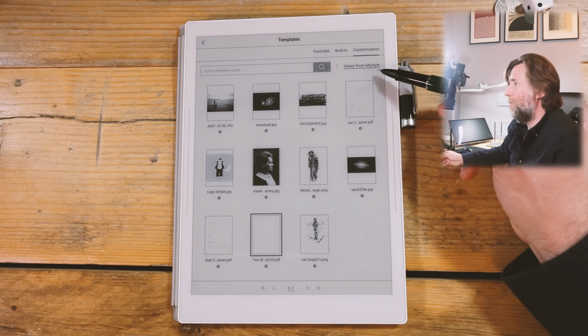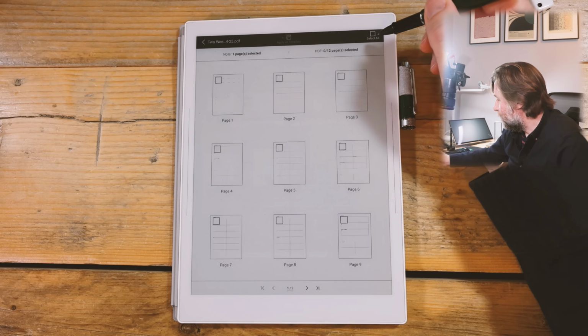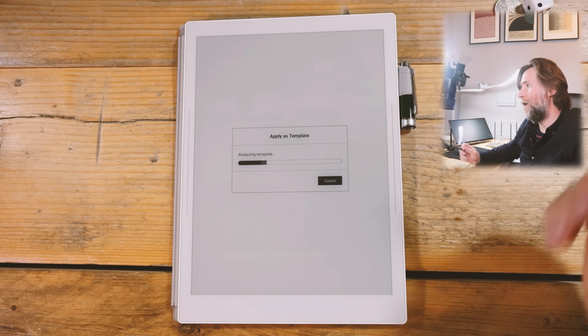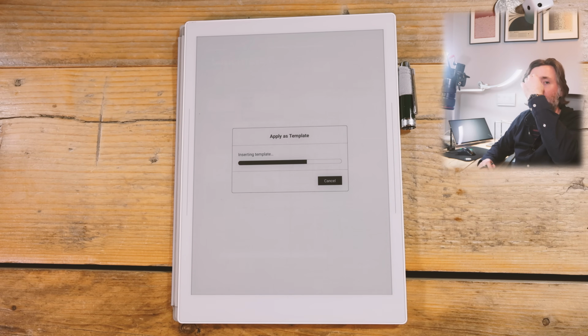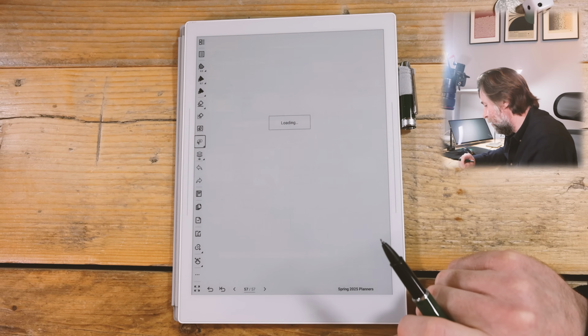and I find my PDF, as long as it's in the My Style folder. I can click on that template and select all pages and go apply as template, and it just adds in all of those PDF pages as new pages into the notepad. And that's what you'd expect it to do, right? Okay, so there we go.